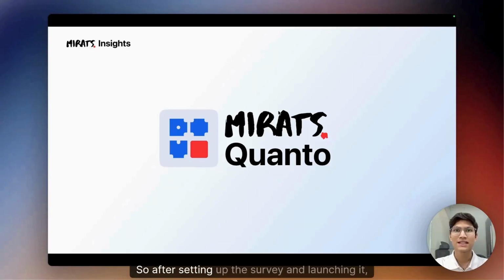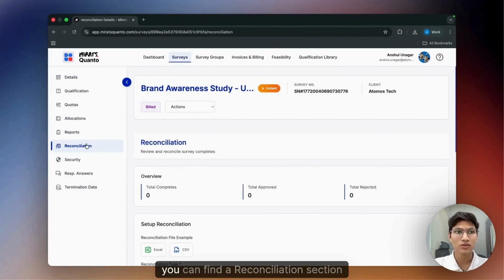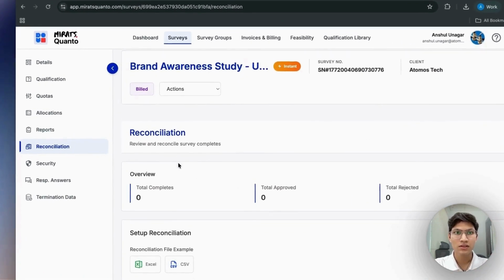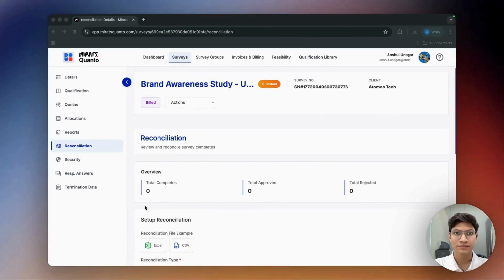Hello. So after setting up the survey and launching it, let's move to the next step, which is reconciliation. So in the surveys tab, you can find the reconciliation section in which you can review and reconcile your survey completes.